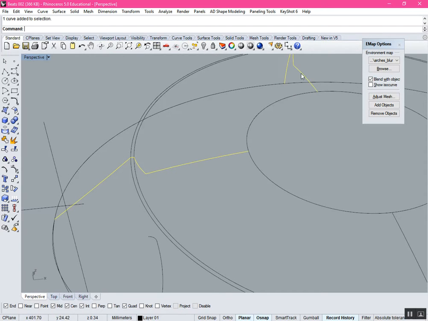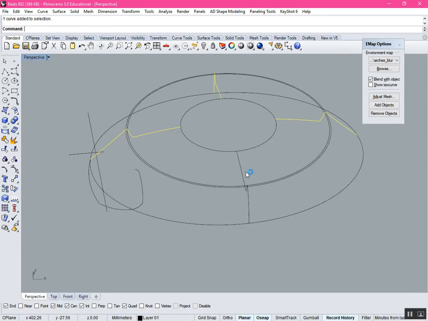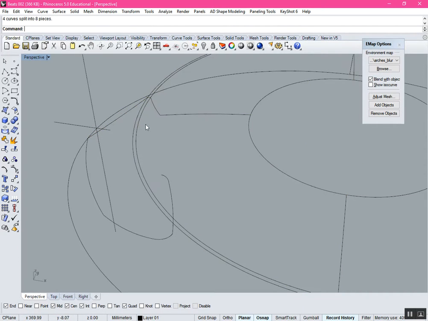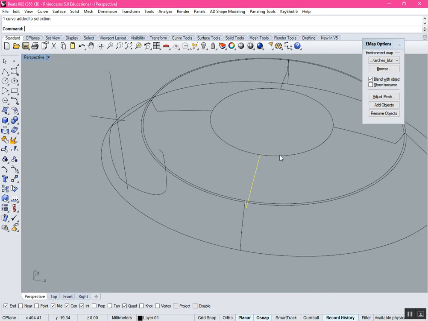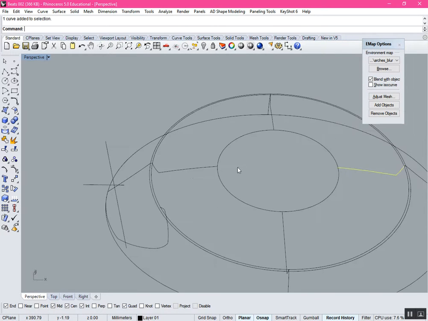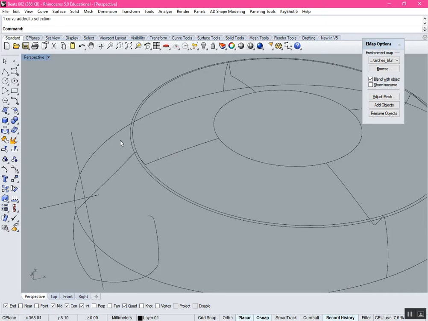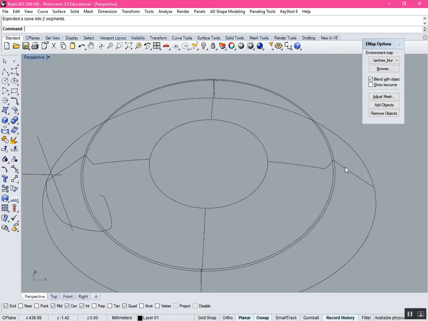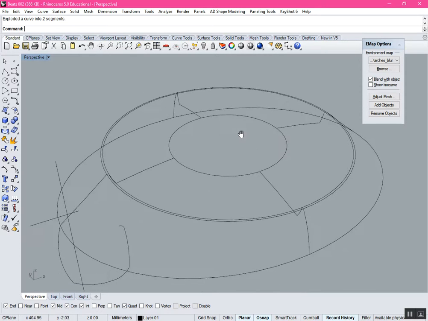Go ahead and take these cross sections. I'm going to split those with this curve. So now I've got these split right here, here, and here. I take those and explode those, like this. Alright.